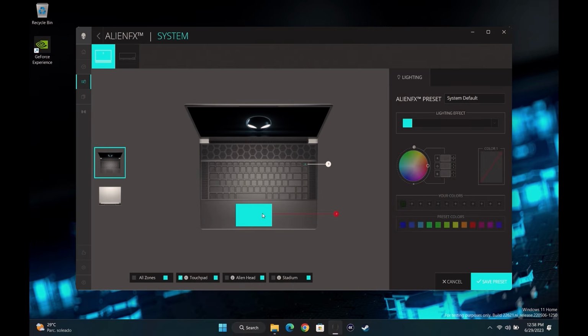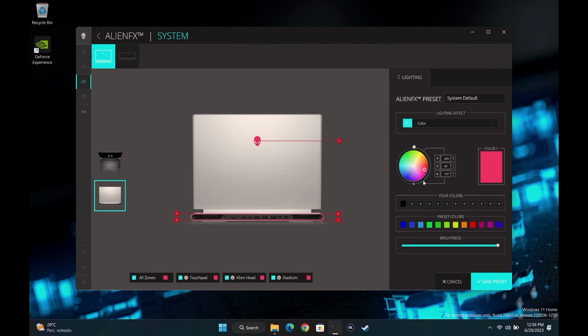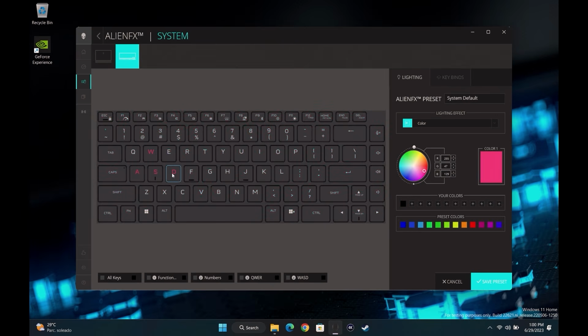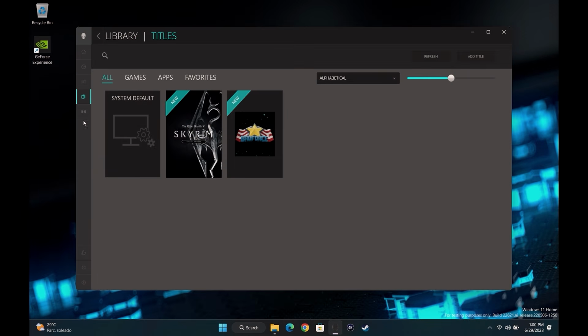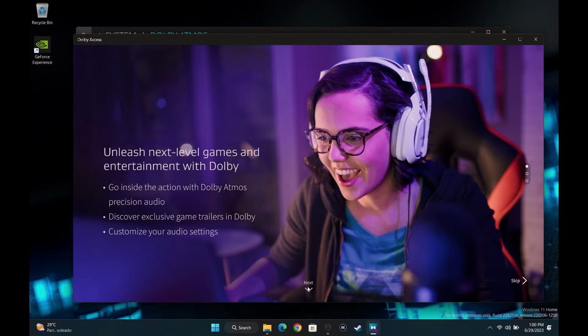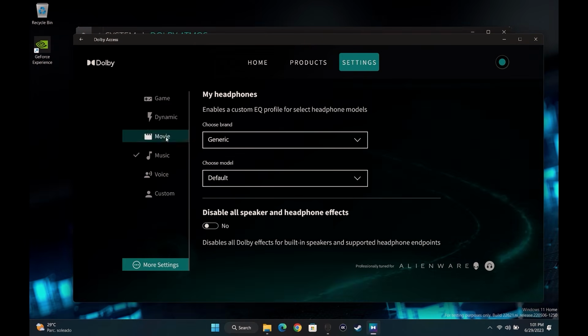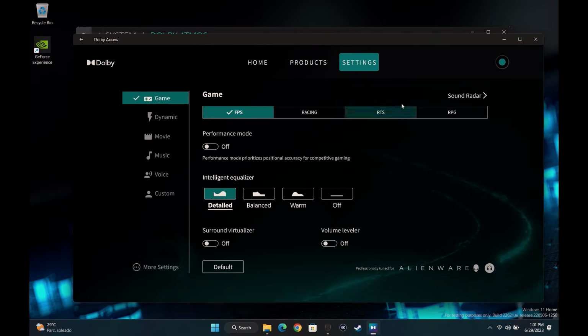In the Alien FX tab, you can manage presets, lighting, multi-select keys for lighting zones, key binding, and settings. The Game Library tab lets you search, filter, sort, and customize your games. You can also add games manually and change their settings.